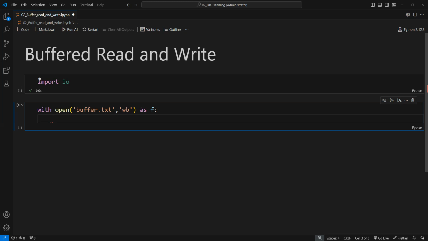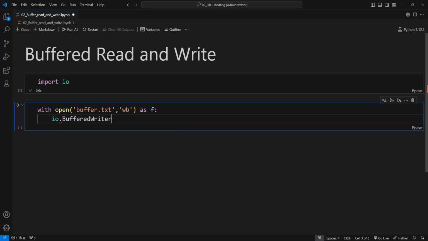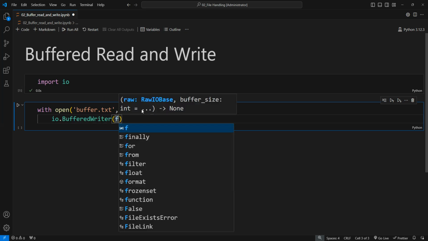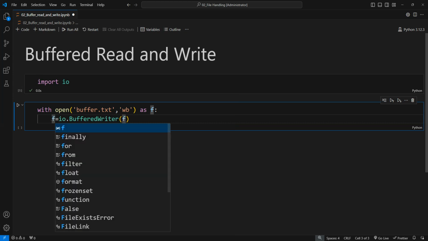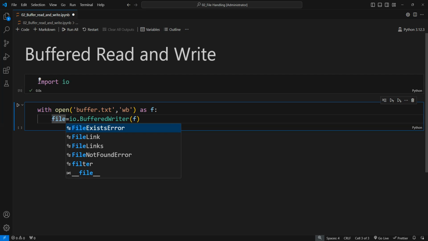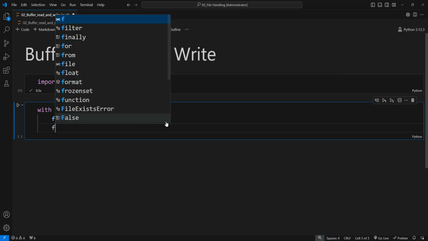So how can we write? We first call our imported module io dot BufferedWriter, which will write our data as a buffer in this file. We pass that file, so it opens this file and writes the data in it. Now our data would be written as a buffer in this file, and we are going to save this in a variable called file.